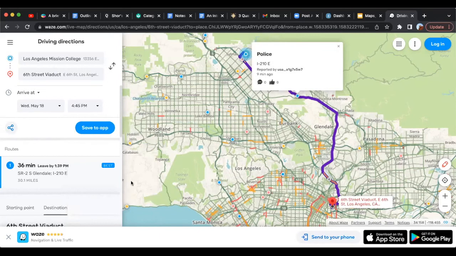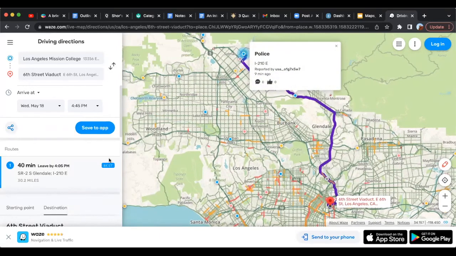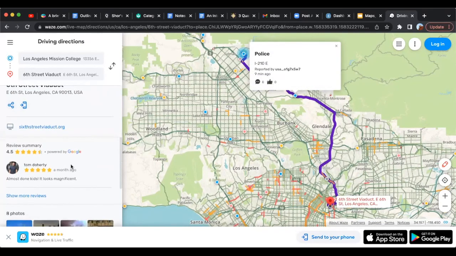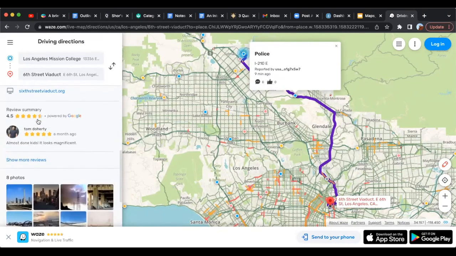So I don't know. Let's see how long it would take. Yeah, 40 minutes. Not too bad. Not too bad. Let's see what else we can go through here. Waze gives you photos of your location, gives you reviews.